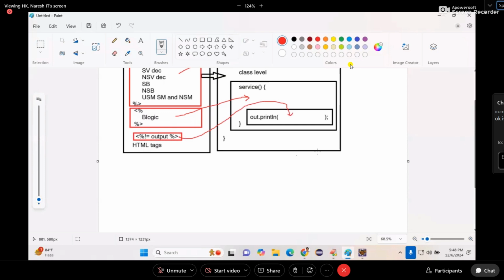Understood? If I write 10, 10 will go. If I write 20, 20 will go. If I write double quotes 10, double quotes 10. Double quotes 20, double quotes 20. Okay?